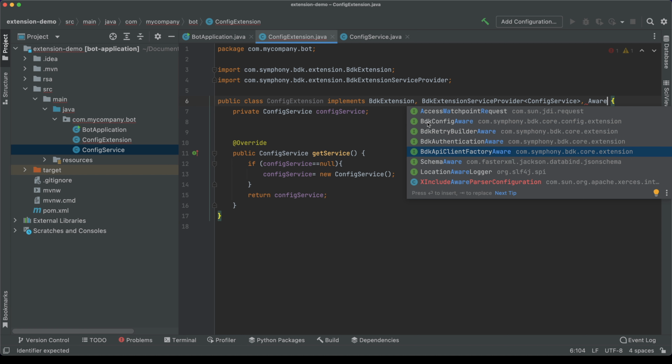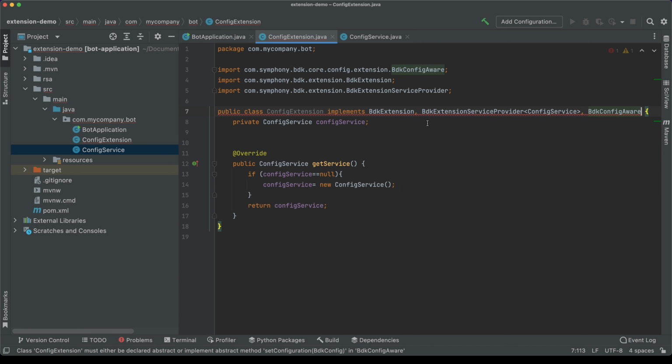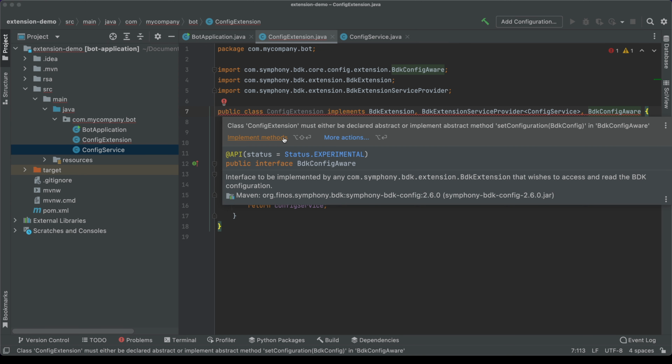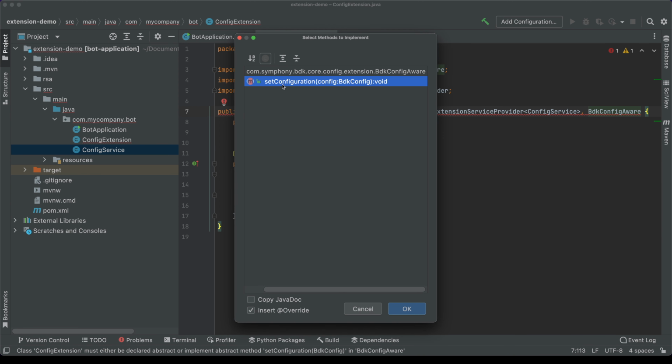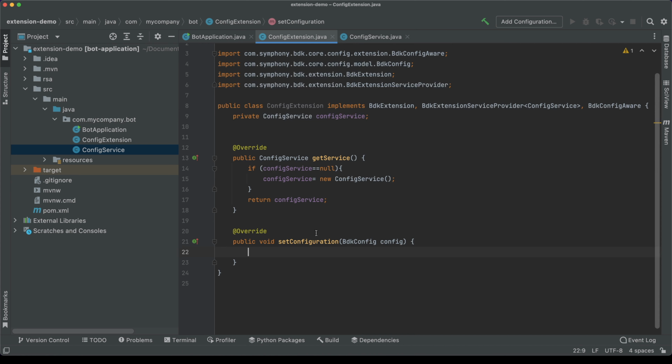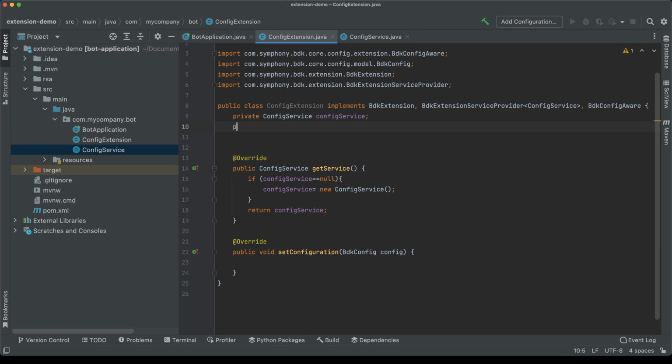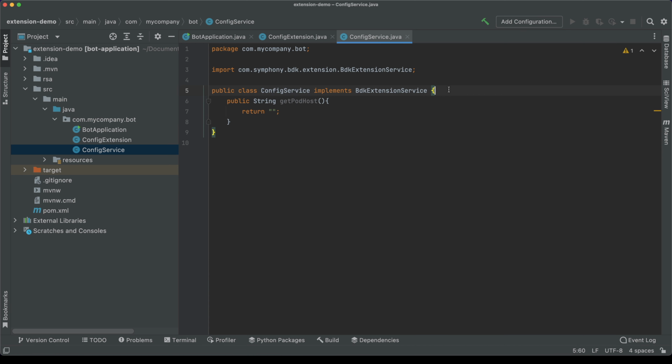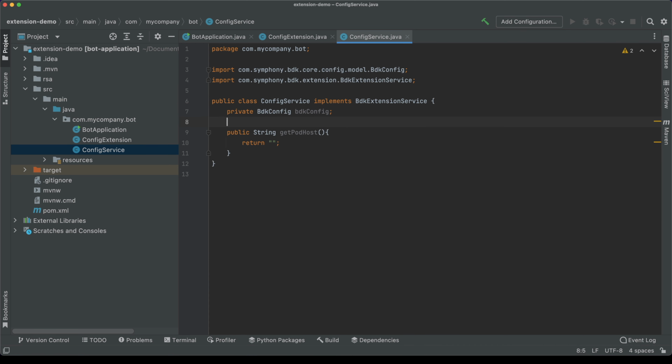For this example, we're going to use a BDK config aware. So we're just going to select that from here. Next, we're going to implement the method and we're going to set the configuration. And that goes here. Now, for the set configuration, we can see that we need to add this here. We need to also ensure this is also in the config service. So we will add that here. And we will use a constructor.